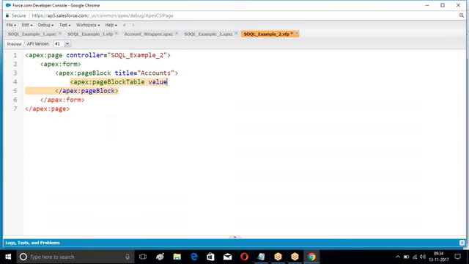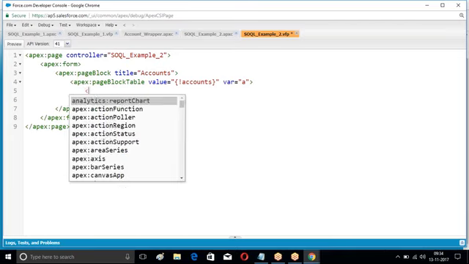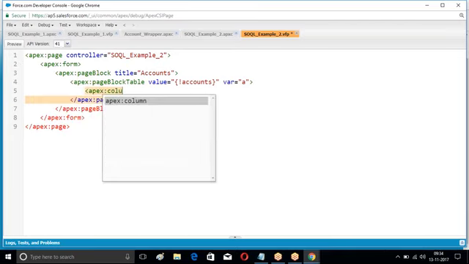Table value equal to... page block table value equal to accounts, value equal to... follow.